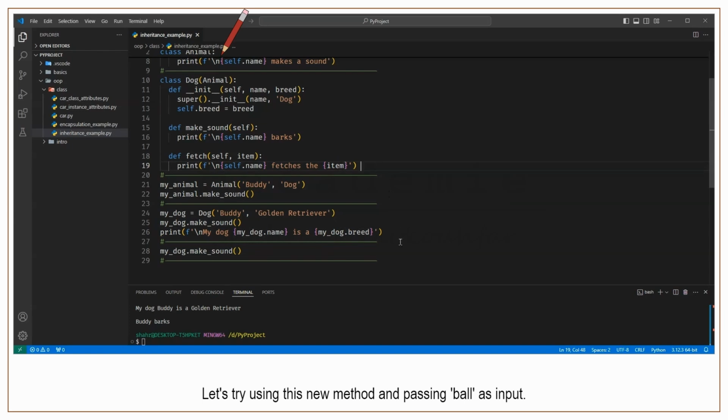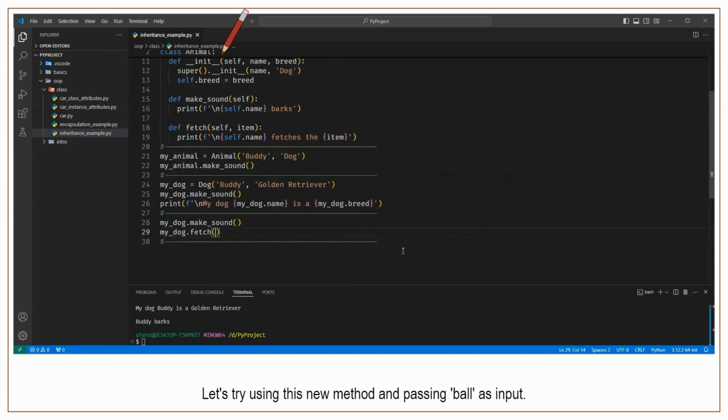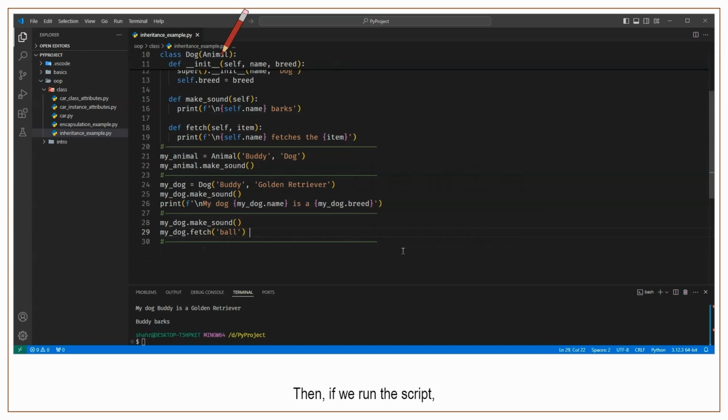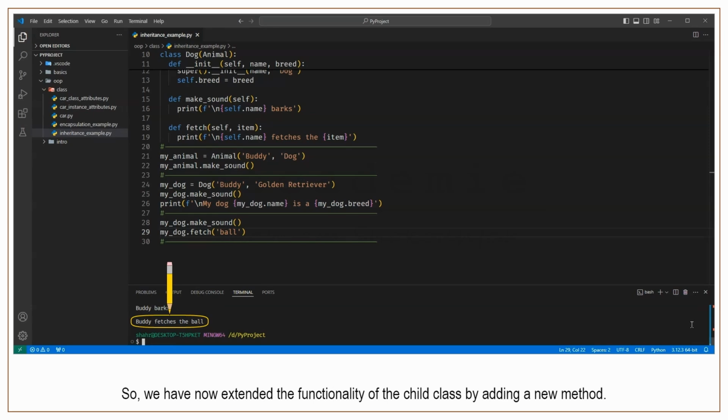Let's try using this new method and passing ball as input. Then, if we run the script, we'll see this output. So we have now extended the functionality of the child class by adding a new method.